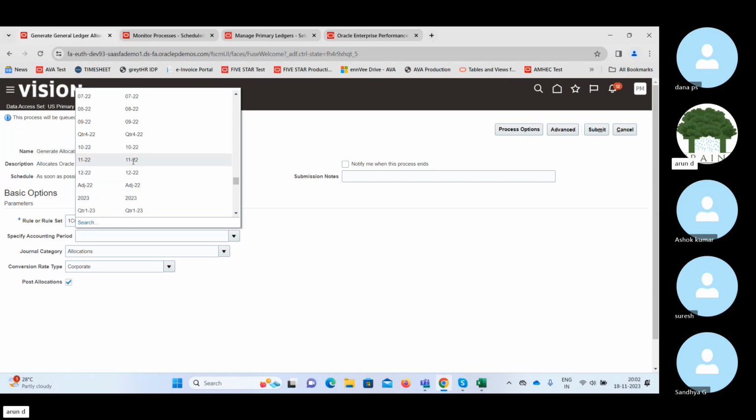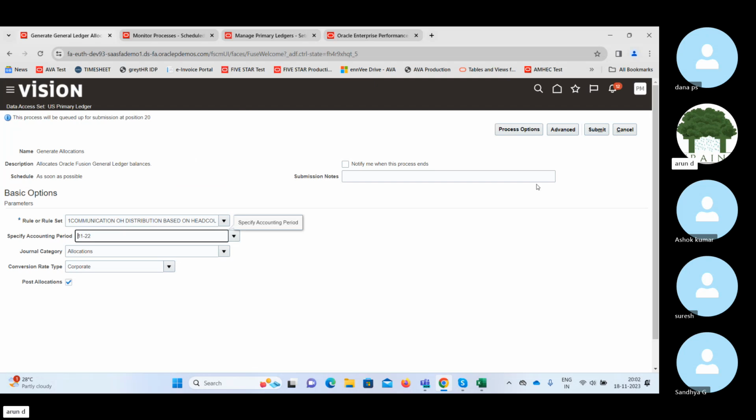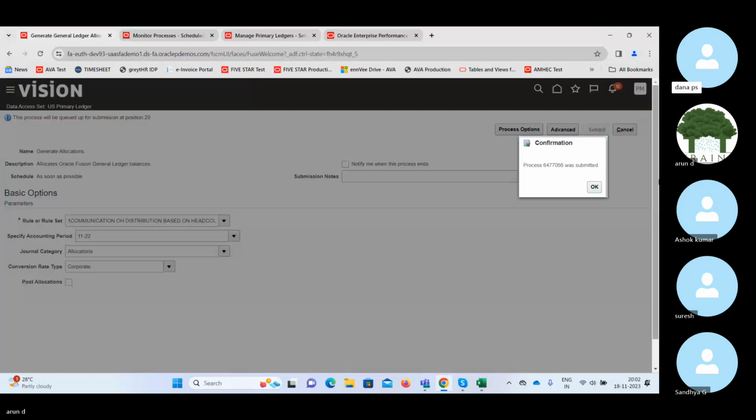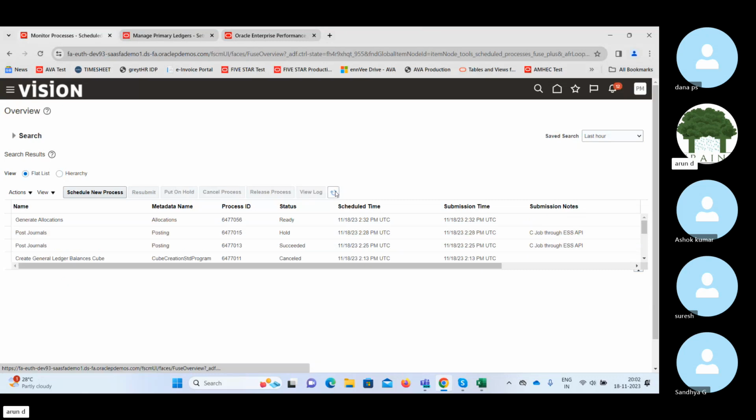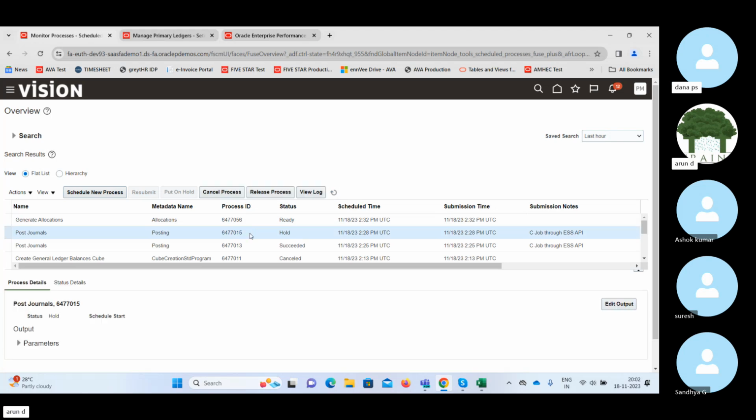So let me pick something randomly. If you give this and it just says submit, again this program will get stuck, I think. Oh, the post journal succeeded. The first job is working. Let me release the process.